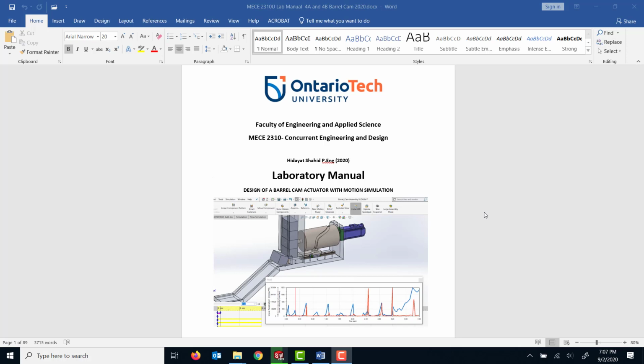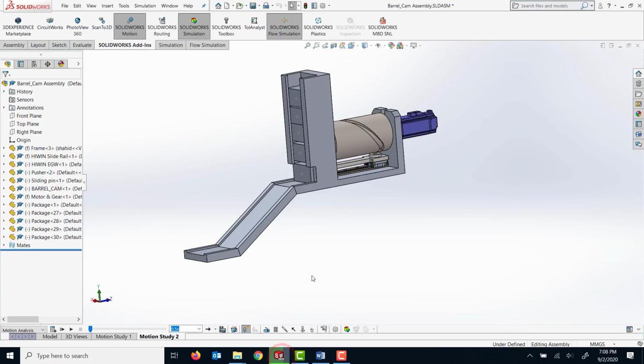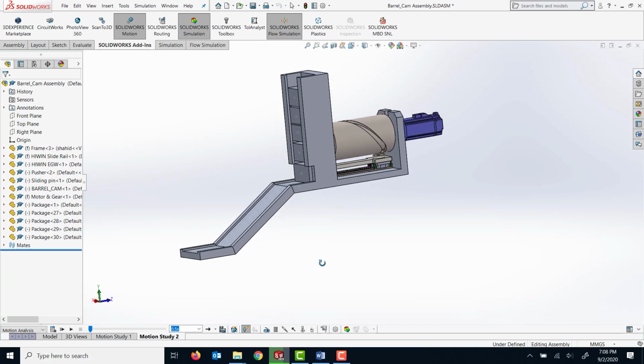In this lab exercise, we will design a barrel cam actuator and we will perform motion simulations. And after reviewing the motion simulation results, we will make some design changes to our system. So let's have a quick look at the assembly of your final design.